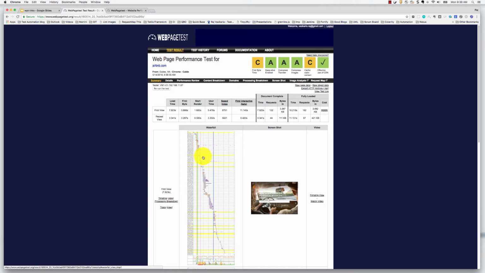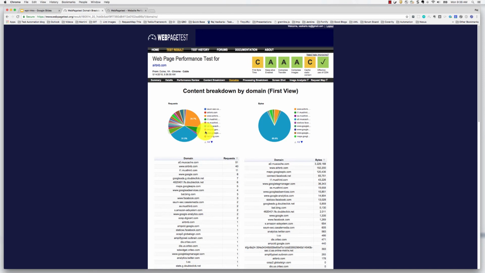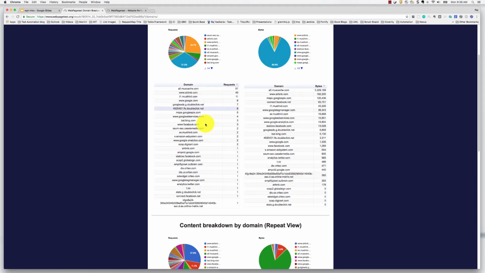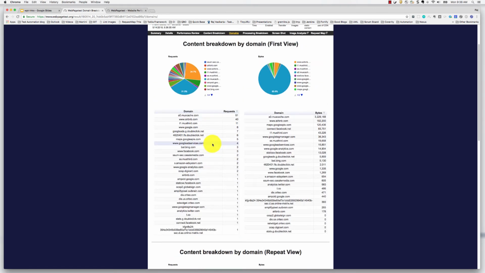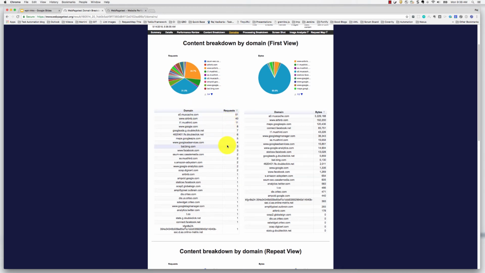Now that the test is complete, let's understand the different domains Airbnb interacts with. Click on domains, and we get a clear breakdown of all the domains Airbnb interacts with. We have the domain name and the number of requests made for each domain. We also have the domain name and the number of bytes we actually exchange with each domain. If you observe, this is the domain that is making a bunch of calls. The majority of the calls are from this particular domain.